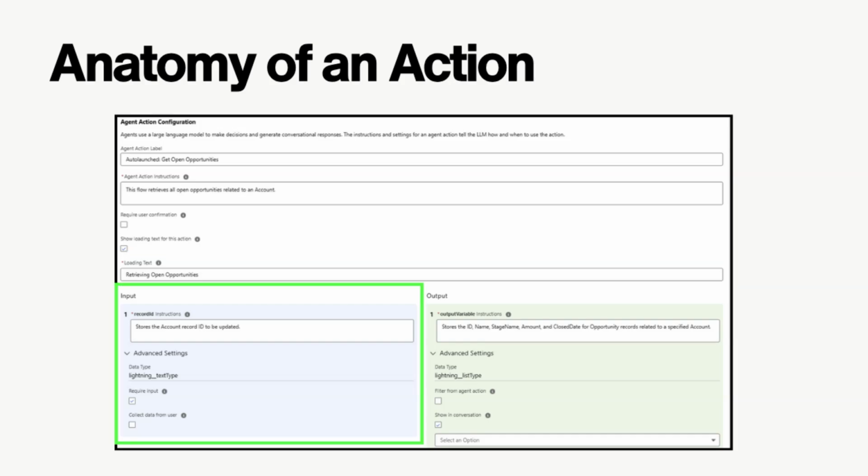We next have the input fields, the first being the input instructions. These instructions explain what the input represents and how it should be provided. It's used by the agent to understand and request the correct value. So for this particular action, the underlying auto launch flow has an input variable defined as record ID. These input and output variables will only show if they are defined that way in the flow. So again, in the flow, this record ID variable was marked to be an input. And then I also have a collection variable in the flow that's defined as an output.